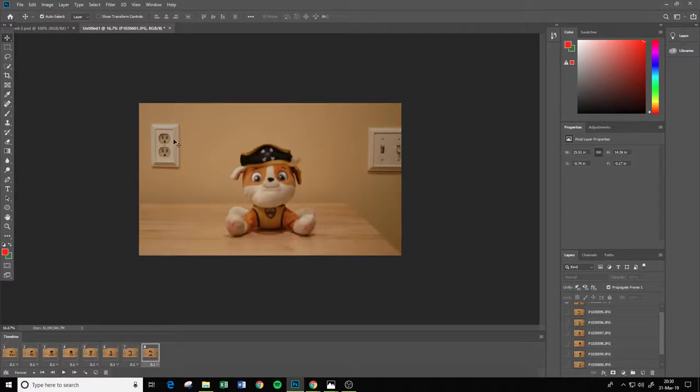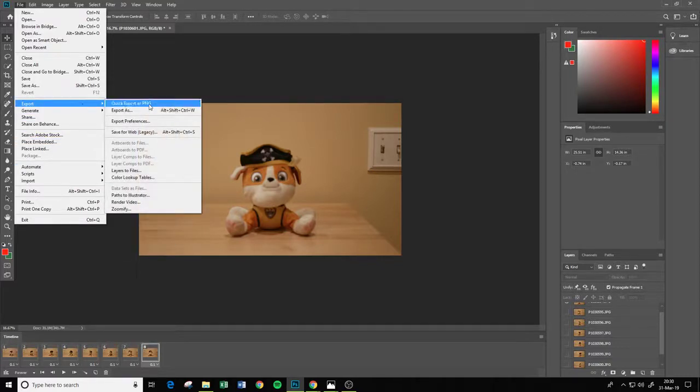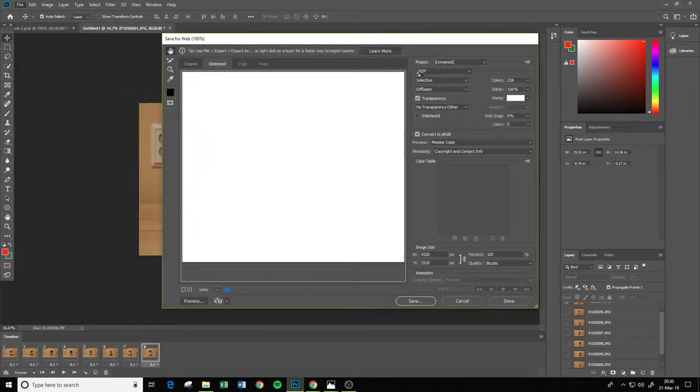Okay. Now here we've got two options. If you did want to save this as a video, you could render it to a video. We don't want to do that here. We want to save to web for legacy. This is going to make a GIF.